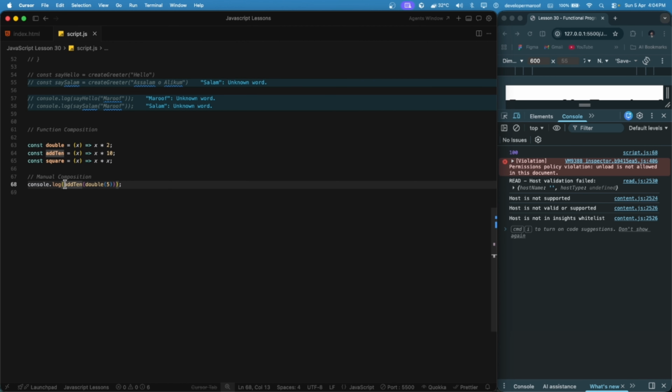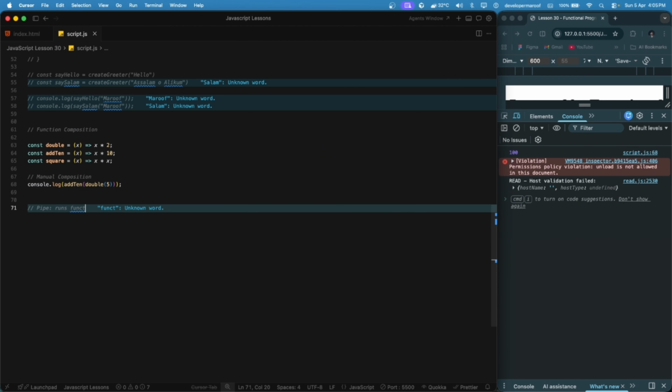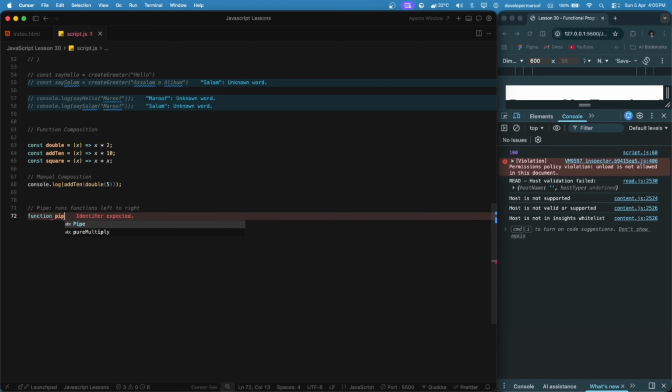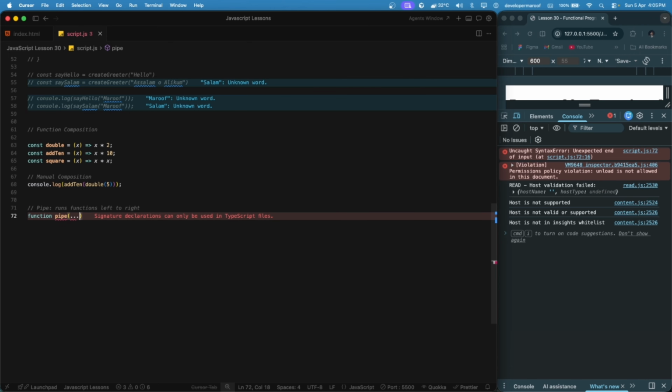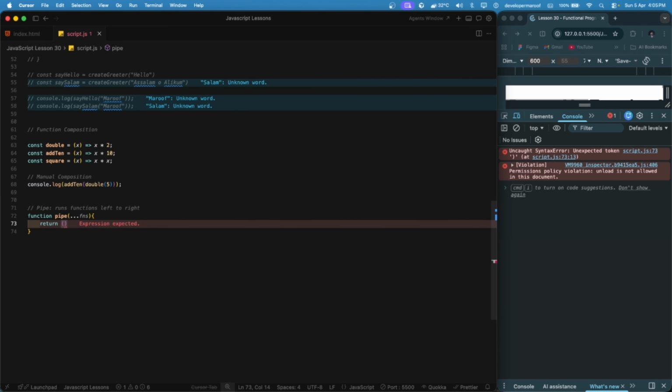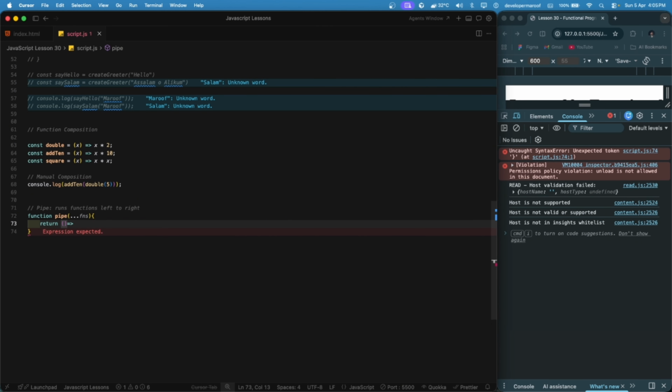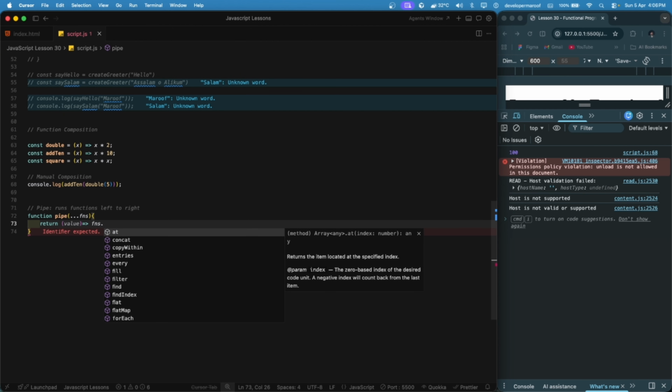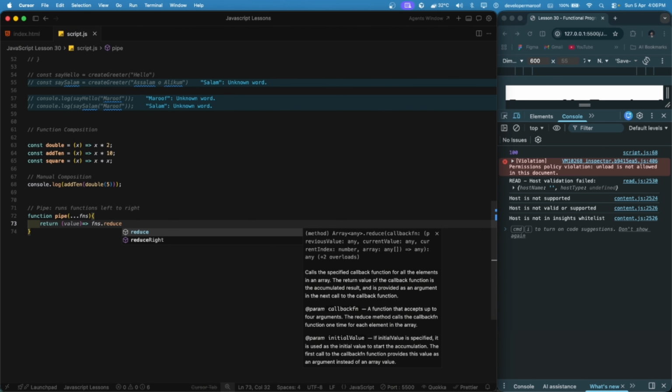That's called a manual composition, a function inside a function as an argument. Now let me show you how pipe works. Let's add a comment, pipe, and let's say it runs functions left to right. Now let's create a function. Let's name it pipe. Let's add a rest operator, and we have functions, fns, let's say, and it is returning another function. So we will have a value for that function, and it will return each function dot reduce. We have already covered that reduce method.